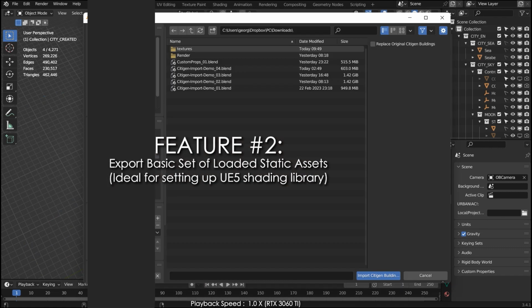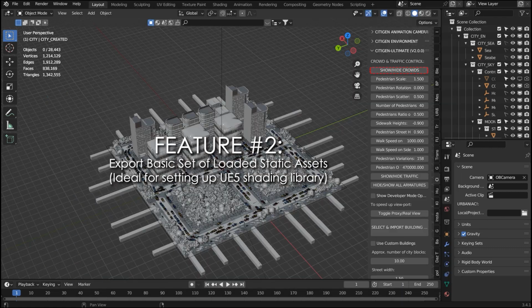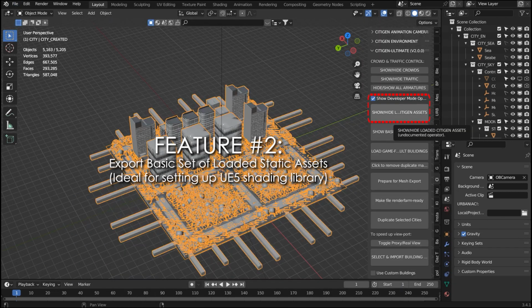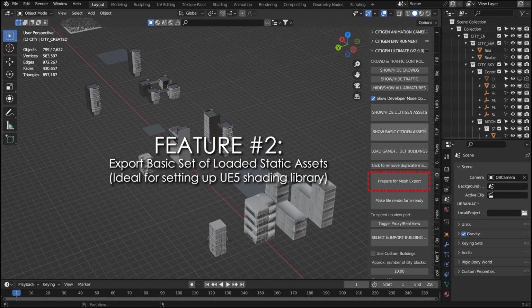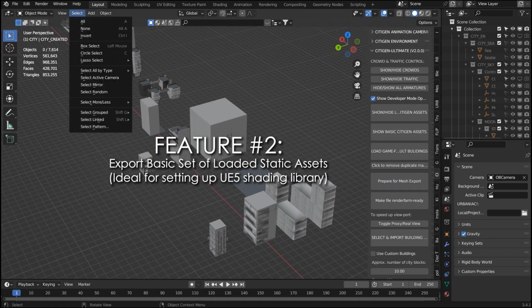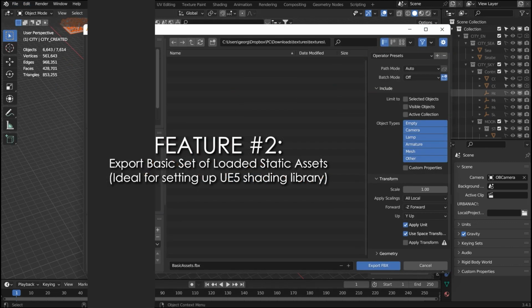To do that, import your assets into your Citigen scene. And click Show Hide Loaded Citigen Assets button. Then, click Prepare for Mesh Export. And, select all visible assets, and export them as a FBX package.